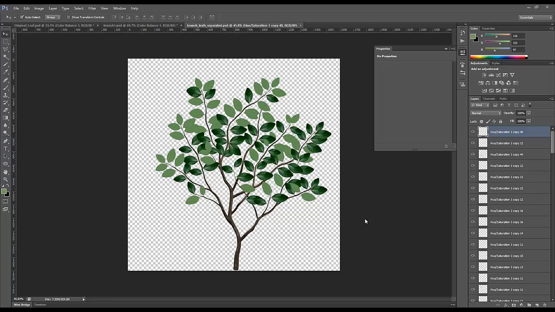Okay, so this is part 2 of creating branches with leaves for games. We left off with a finished branch and leaf texture. Well, not quite finished, and we will continue to apply some additional effects to make everything look better.